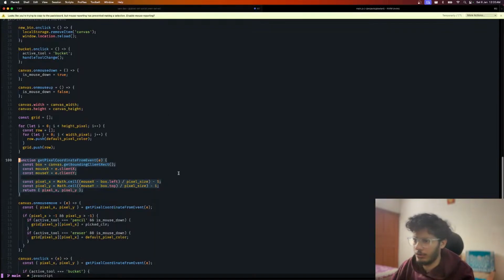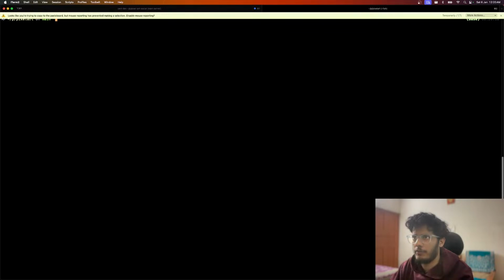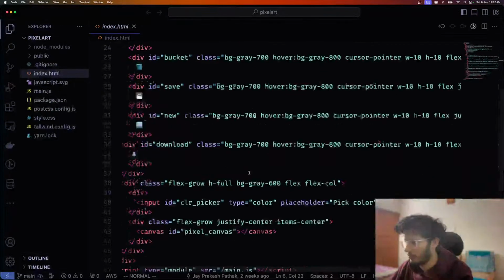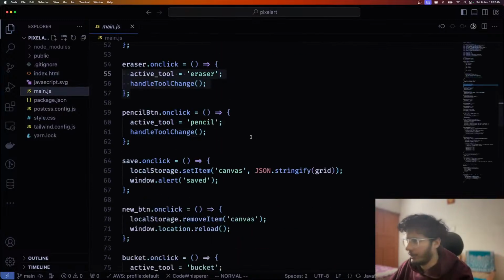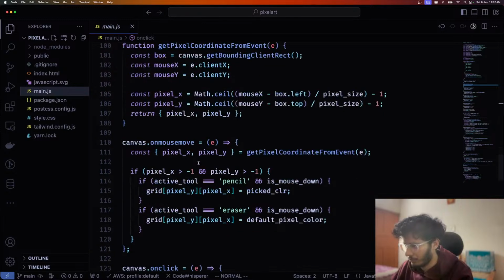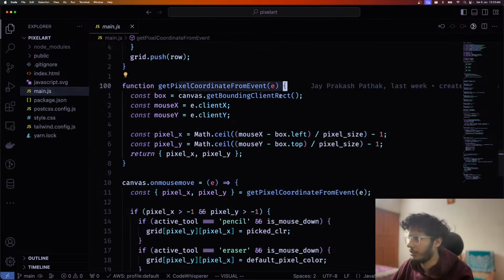Wait, it's not working. What do you mean? Do I have to open this in VS Code now? I guess I have to. My copy paste is not working in the web for some reason. So we have this get pixel coordinate from event.